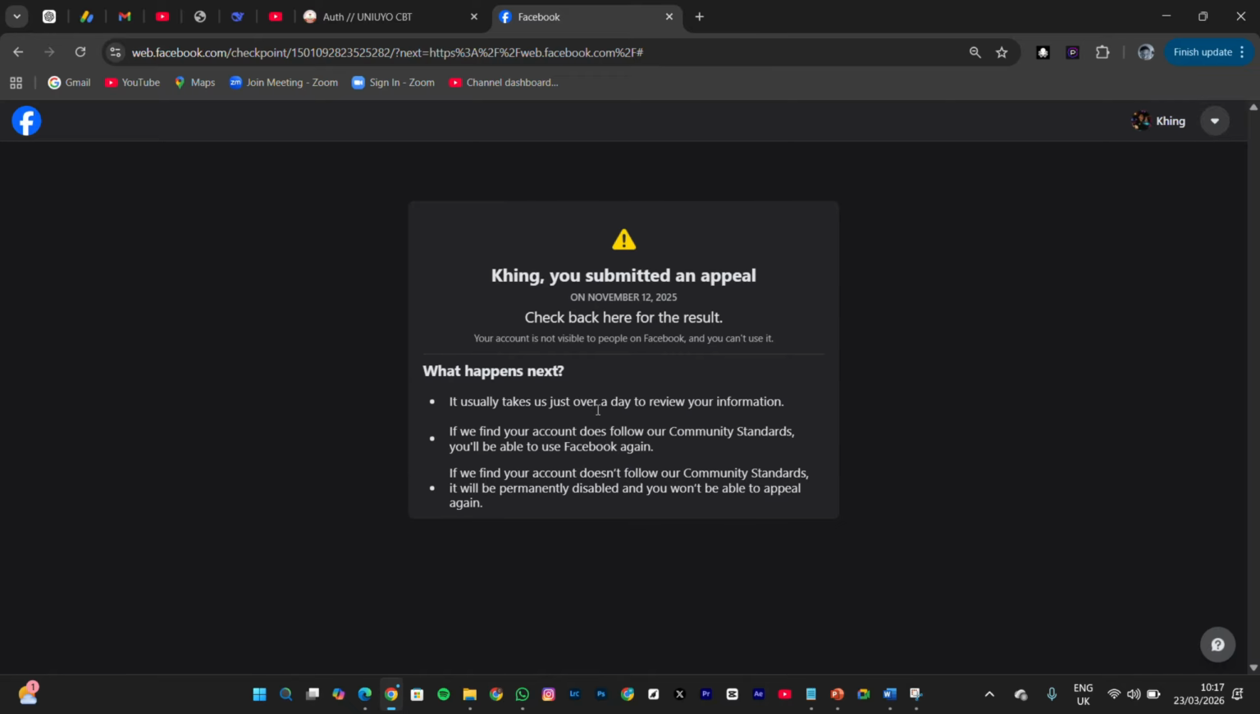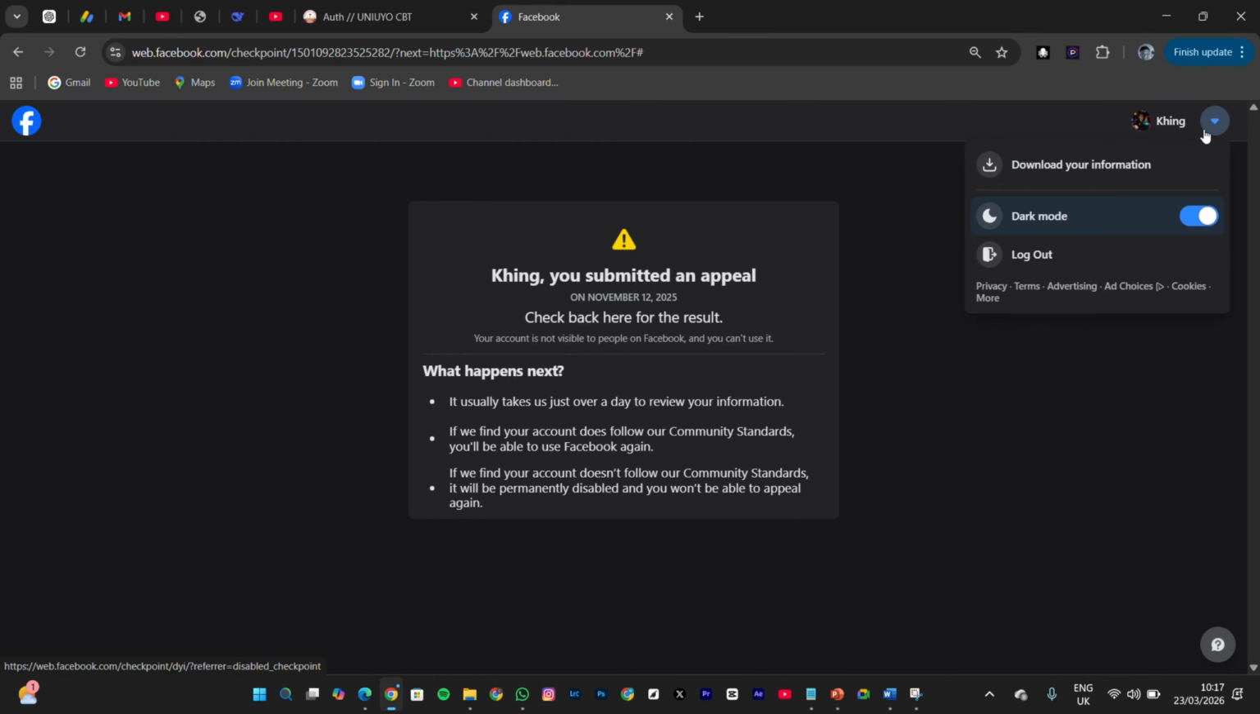And if the account follows the community standards, you will be able to use Facebook again. If the account doesn't follow them, you won't be able to use Facebook or appeal again, and your account will be permanently disabled. So the next step to do is to contact Facebook support.